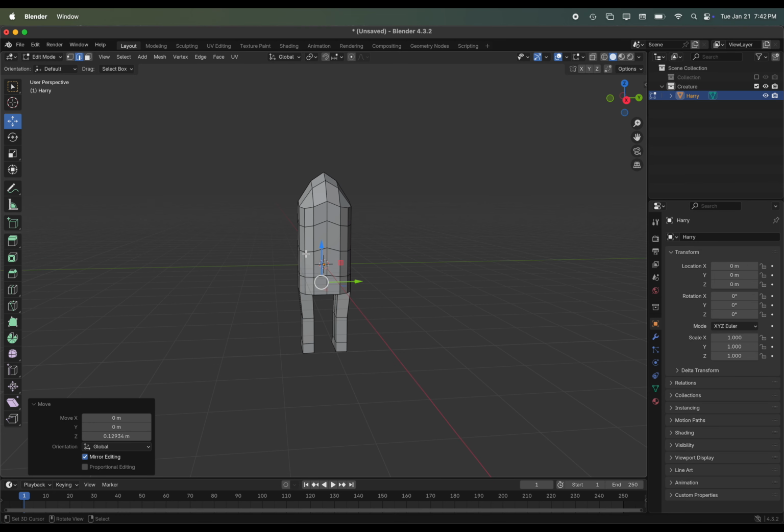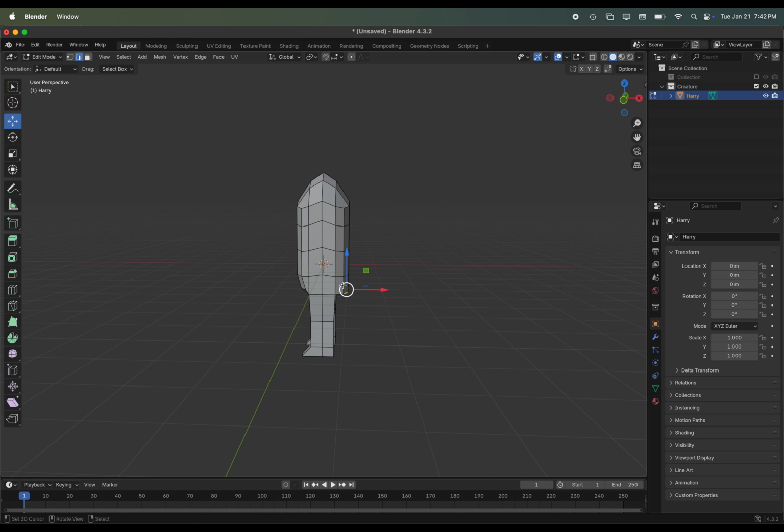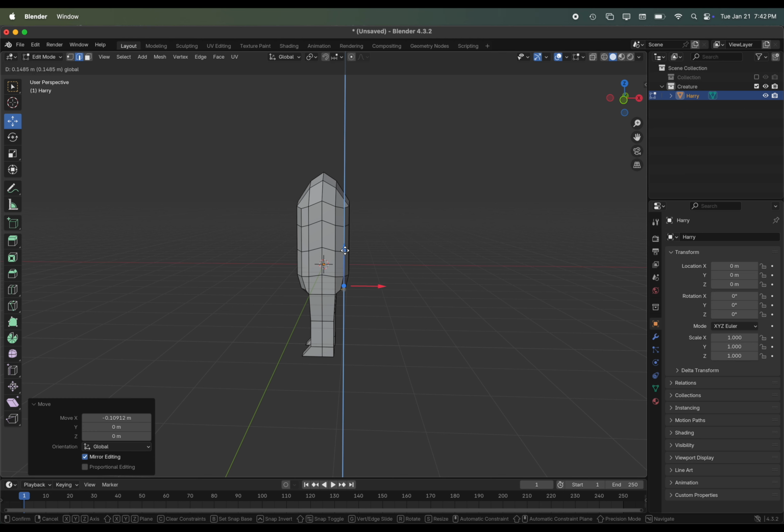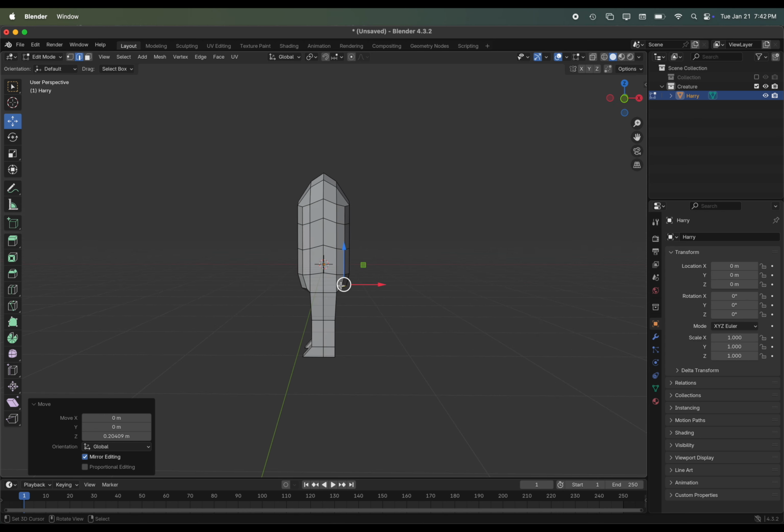And I'll do something similar on the back. Option right click to select that loop. Might go a little bit inward. Maybe it'll go higher up. Maybe it'll be lower down. Maybe it'll be about the same. Matter of personal preference. But I just want to get a silhouette that feels just a little bit more natural.